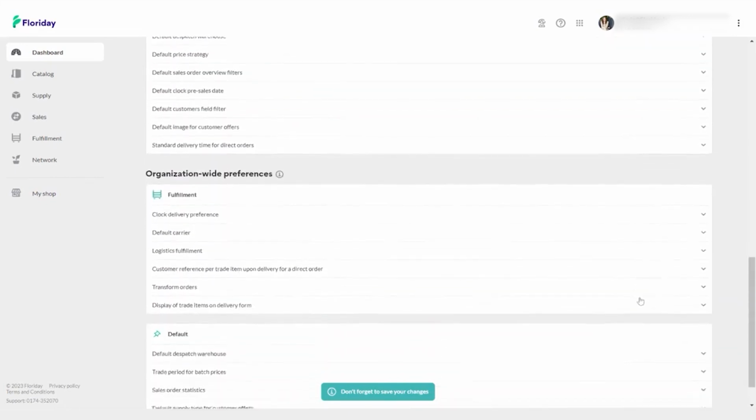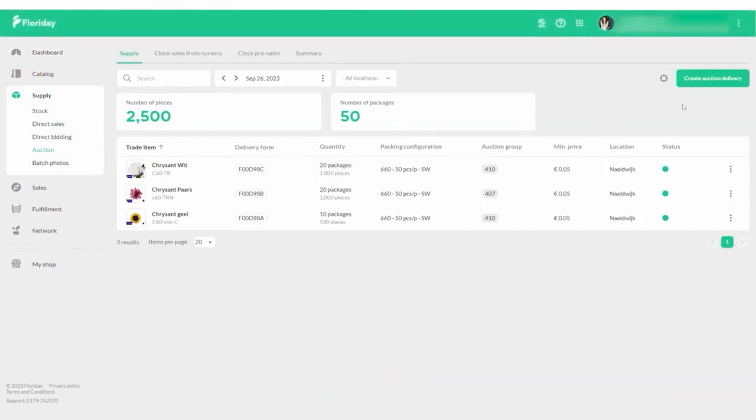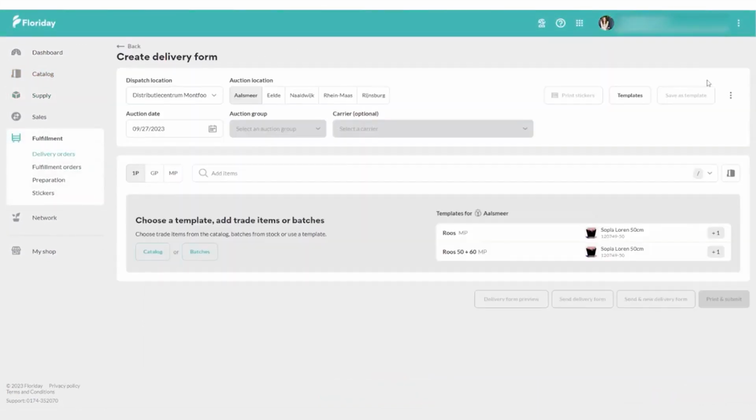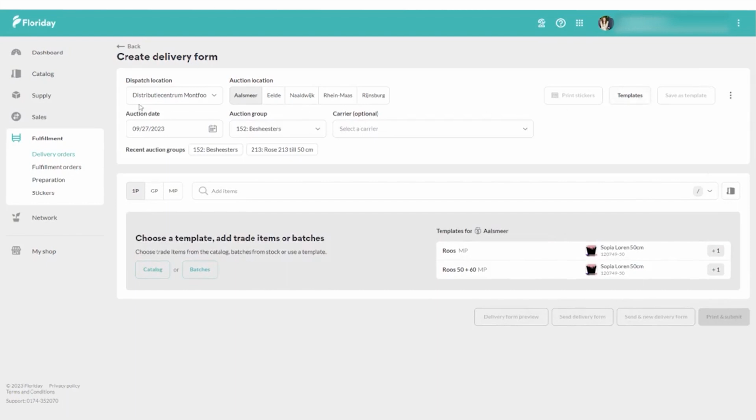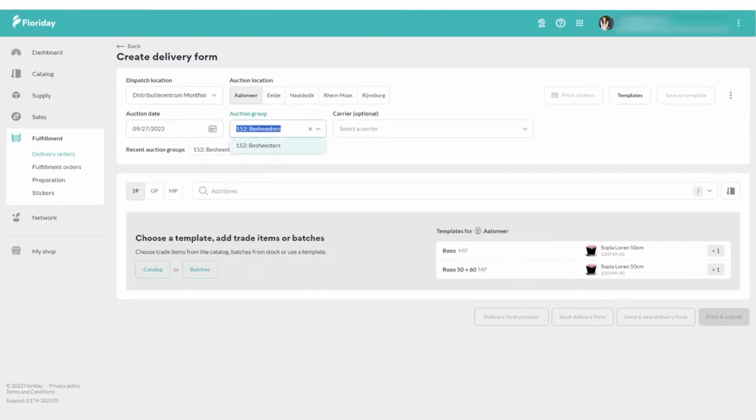Let's start creating an auction delivery. Use the menu to go to Supply and then choose Auction. Click on Create Auction Delivery. Select the correct dispatch location and auction location. The auction date defaults to the next auction day, which you can change if you want to work ahead. Then choose the auction group. If you do not know which auction group belongs to your items, please check with your auctioneer. You can optionally add the carrier. It's optional, so you can also leave this field empty.